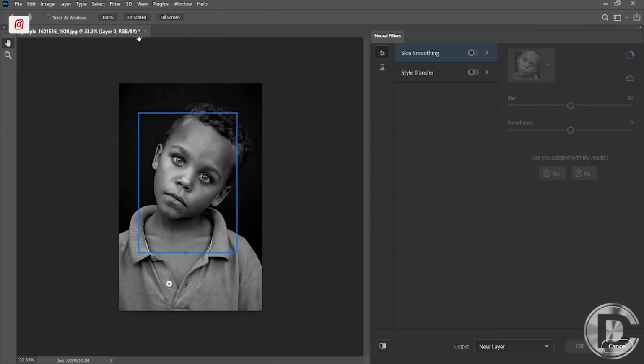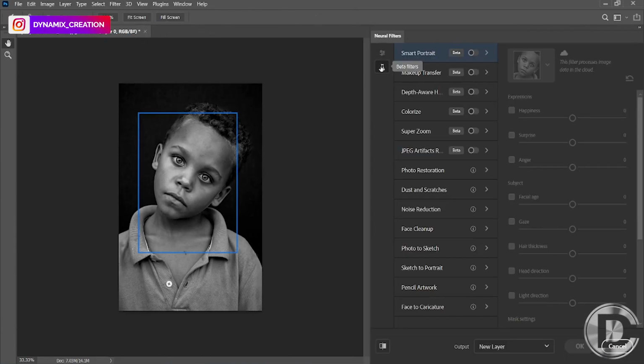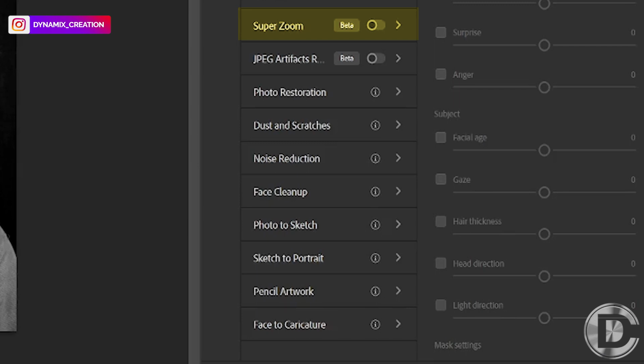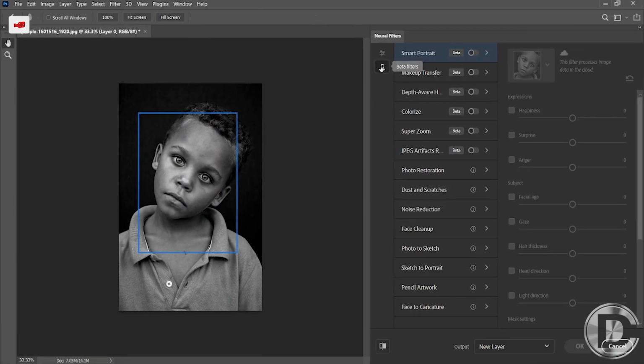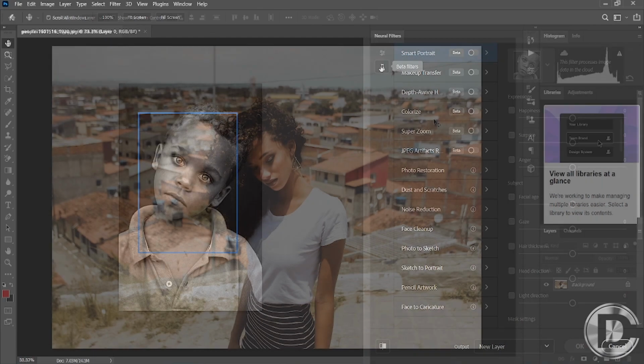Just like this, you have so many options in neural filters, like super zoom, which will zoom your photo, photo restoration, dust and scratches, noise reduction, face cleanup, photo to sketch, sketch to portrait, pencil artwork, and face to caricature. Before this Photoshop version, we had to do a lot of work and put a lot of effort just to make our picture a caricature or a pencil artwork.